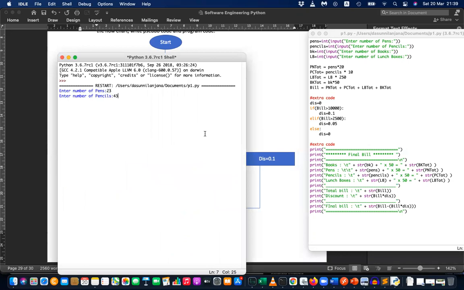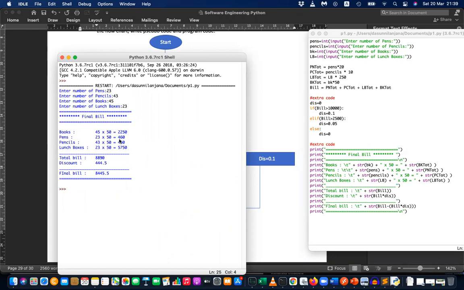Number of pens, pencils, and books, and lunch boxes. And now you can see final bill. This amount is 8,890, and discount is 444, and discounted bill is this. So this is what we expect.